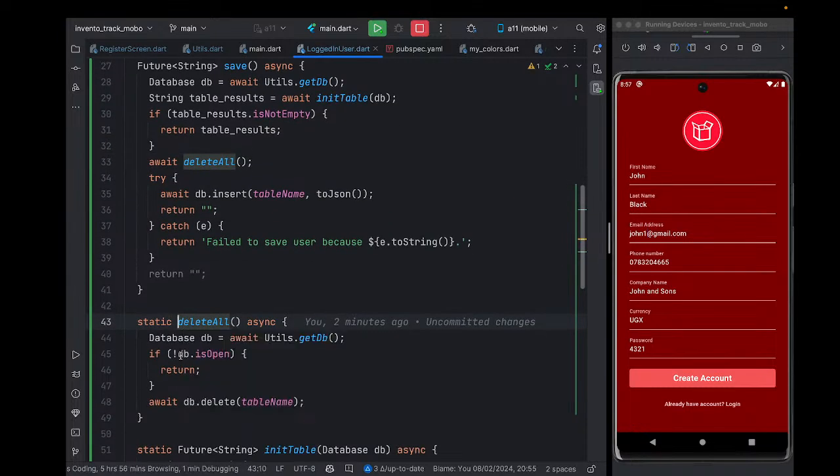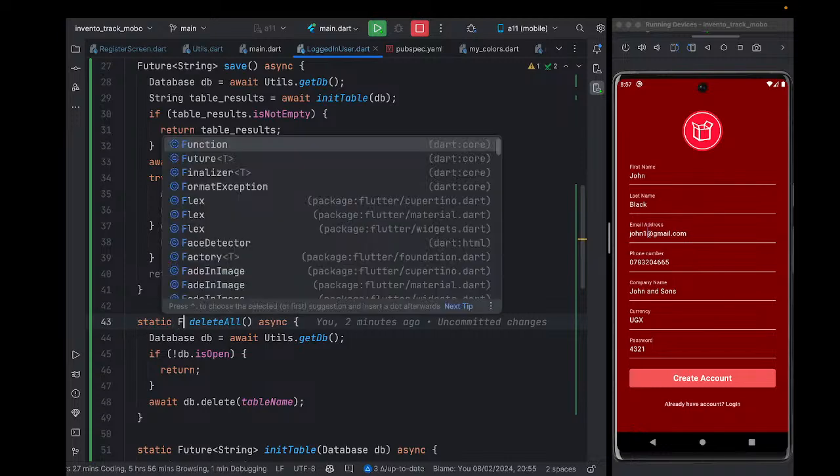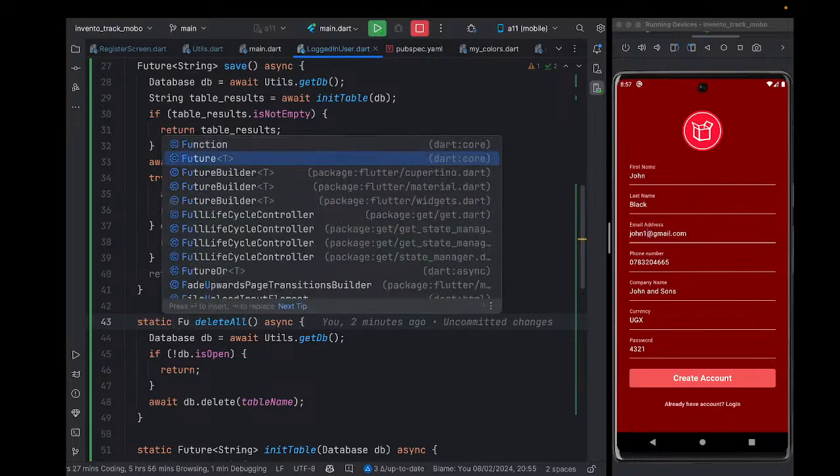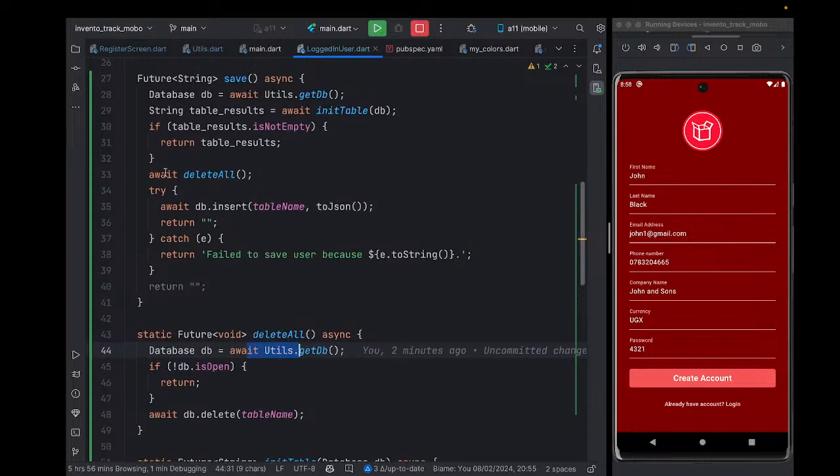So let's put here some Future static. We begin with Future static void, to not return anything, but it may take time. You see it already has an await here, so you have to wait for everything to delete. After making sure that everything is deleted, then you say db.insert, and then you put the table name.